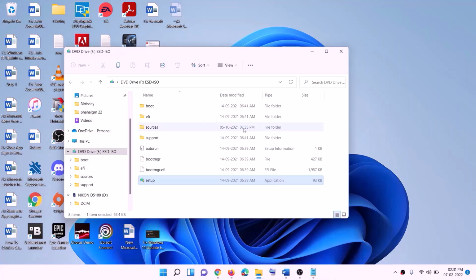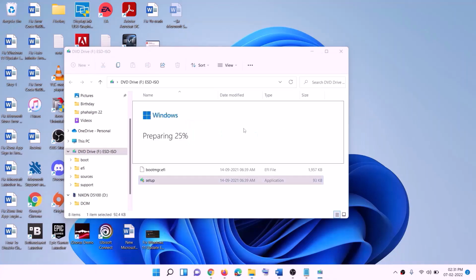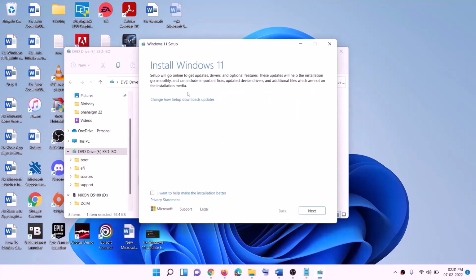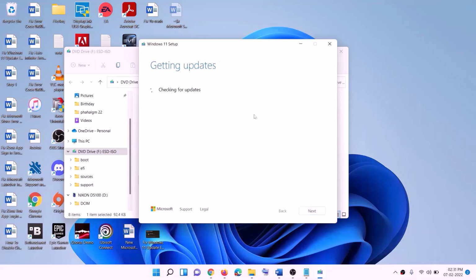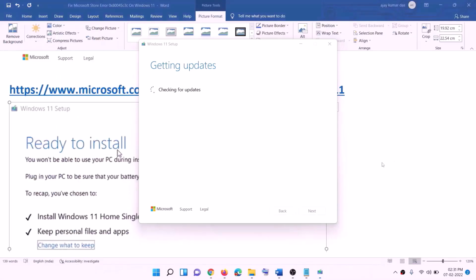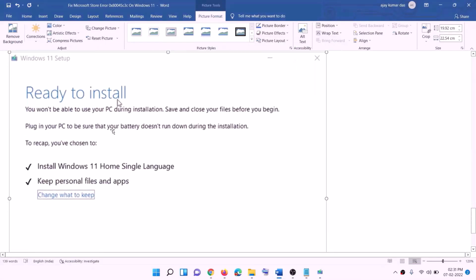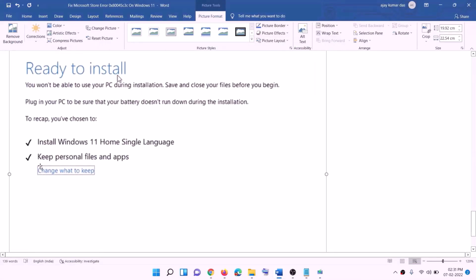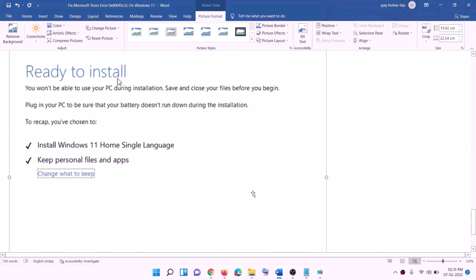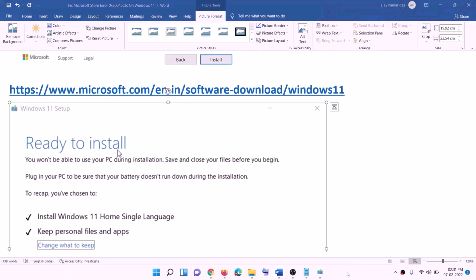This will load Windows 11 now. And here you can see install Windows 11, click on next. It will check for updates, then click on accept. Again, it will check for updates. Before the installation, you will see the screen which says ready to install, and by default the option to keep personal files and apps would be checked. When this is checked, you will not lose any data on the computer. Click on install. After the installation, log into your computer.